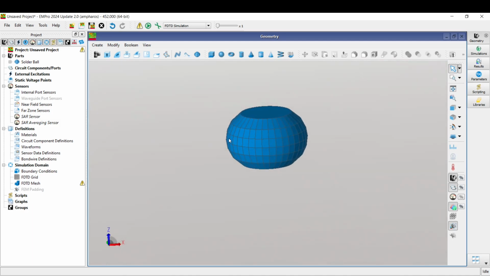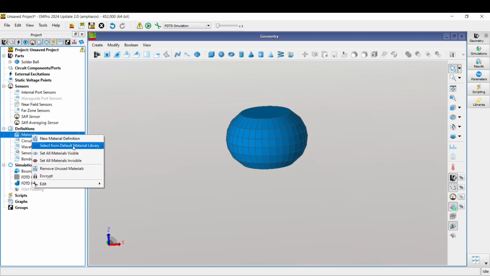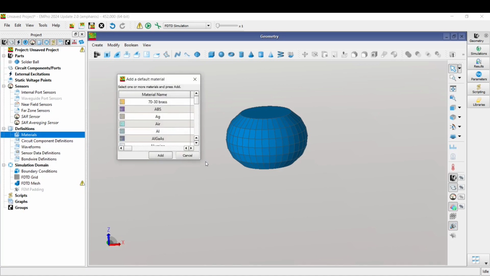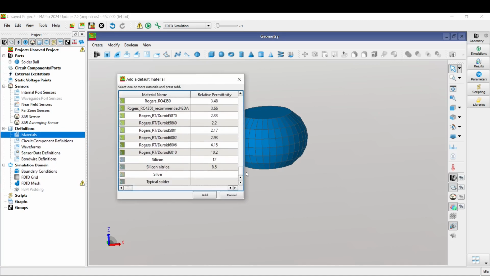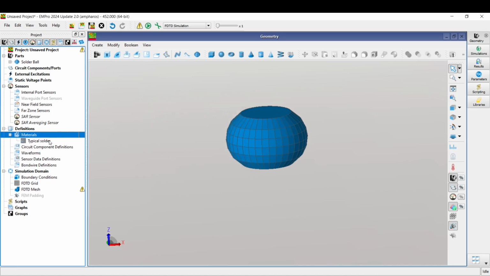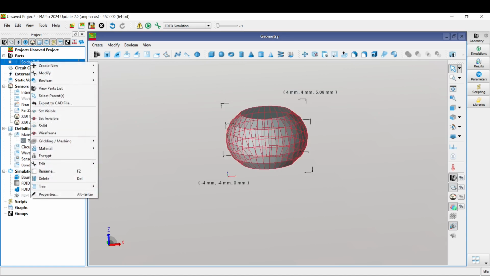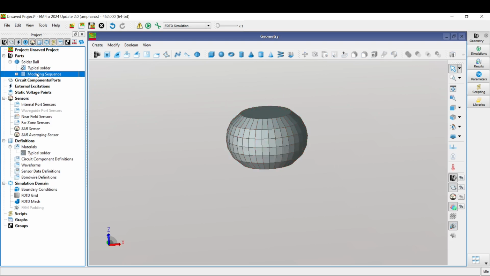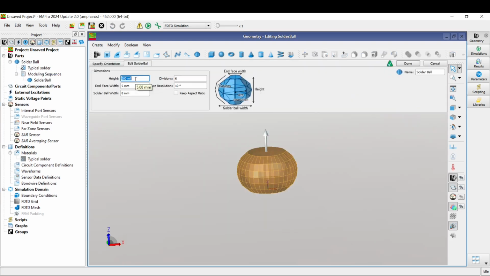Now the next step would be to add a material to it, and we can do that in the material definitions. We select a default material from the library, and we can use again the typical solder material at the bottom, and we drag and drop that onto the solder ball, and now we're done. We have our solder ball shape with an assigned material, and we can now use that in ADS. If you like, when creating the solder ball, you can also, instead of putting in a fixed parameter, put in a variable to change that later also in ADS.